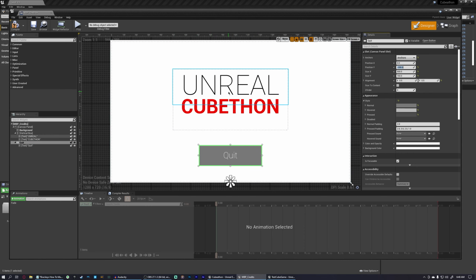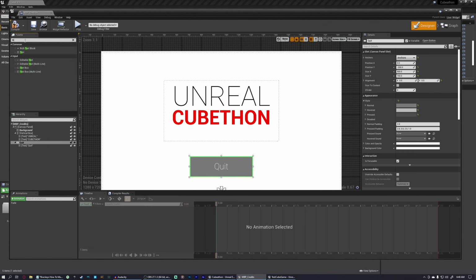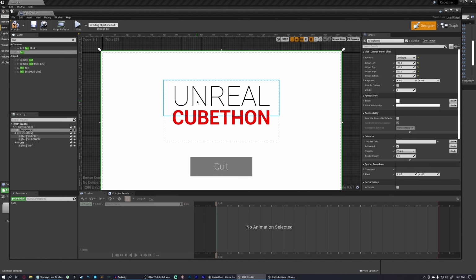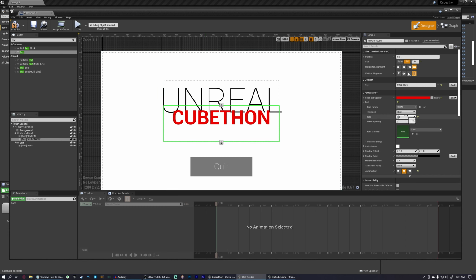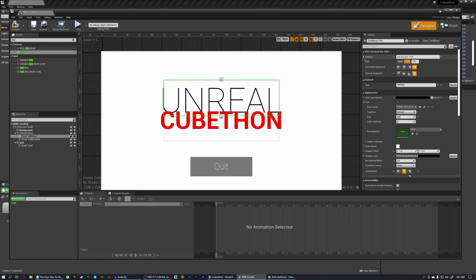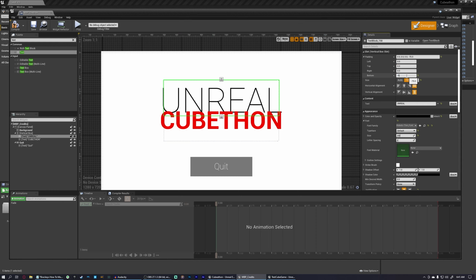And now we're going to add 2 things here. First is going to be another piece of text. Next thing we're going to do is change the size of this text here. First, Unreal, we're going to change to 200, and CUBETHON, we're going to change to 145, actually a little bit less than that, 143 maybe. And next I'm going to change the padding of the Unreal text here to something like -50, maybe even -25. That looks better.